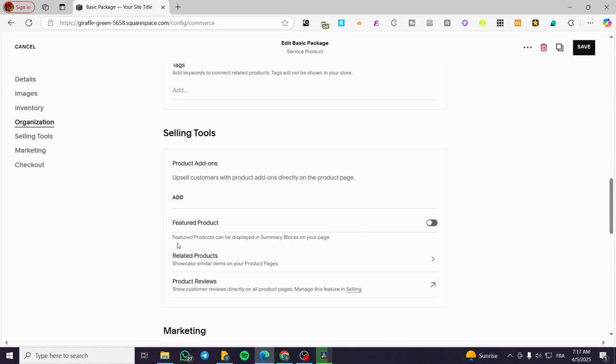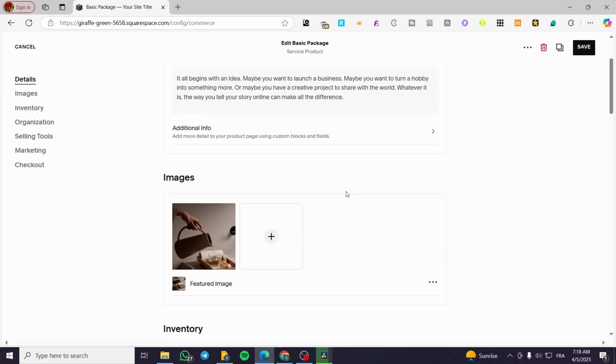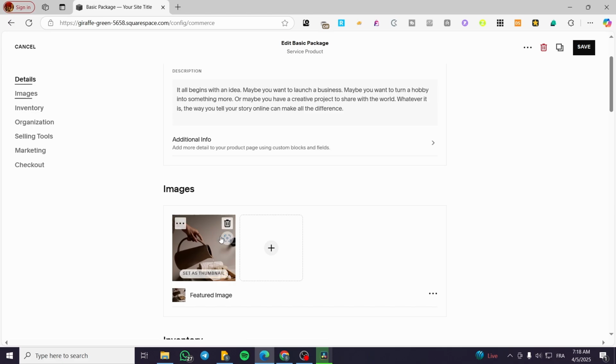It is defined as: the featured product can be displayed in summary blocks on your page. So we're going to turn it on, click on save, and it is going to add the featured product. Now, if I go in here, where is the product? Let's see if we have added it correctly. This is the right product.